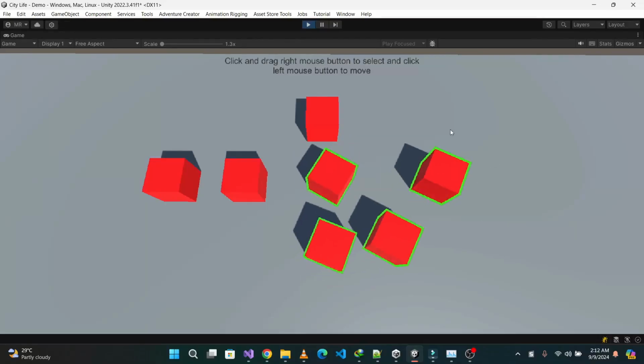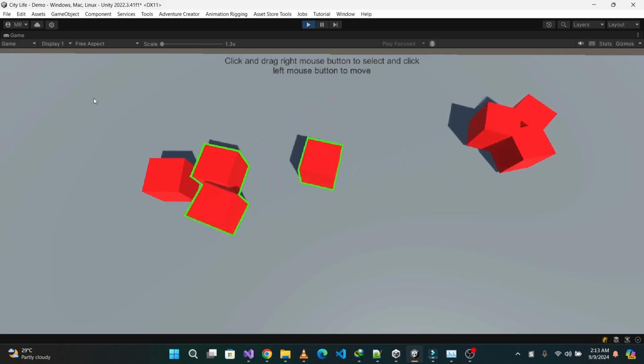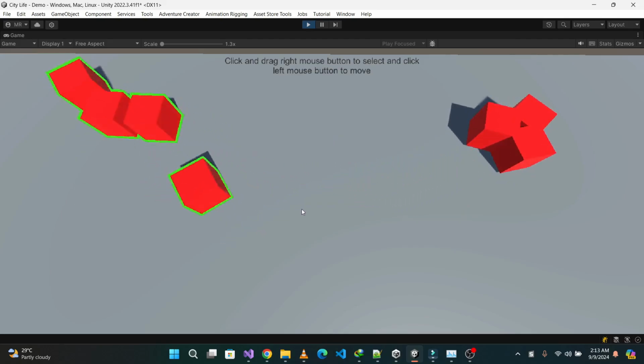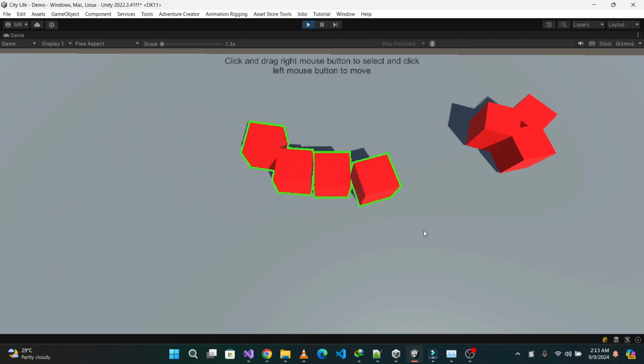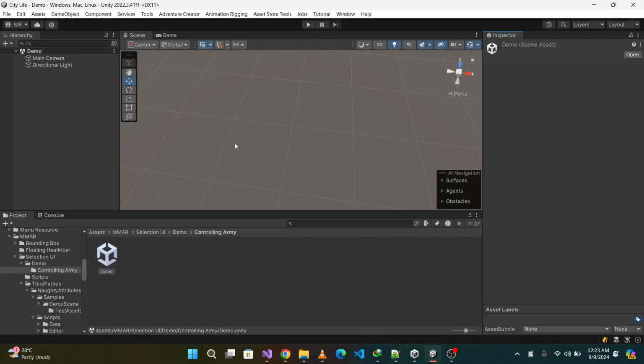Hi guys, we are going to make an army selection Unity demo like this, where you can select your army and then move based on mouse click. It's based on the free asset I created. So let's start. Controlling army.